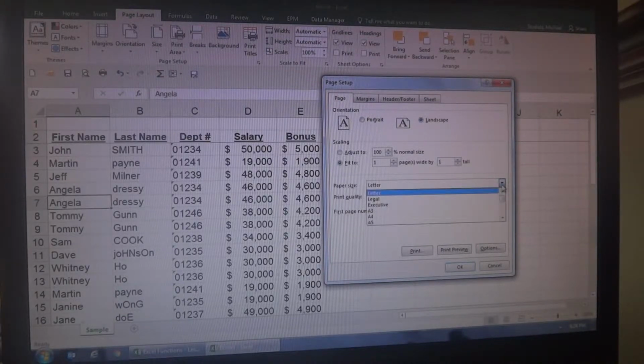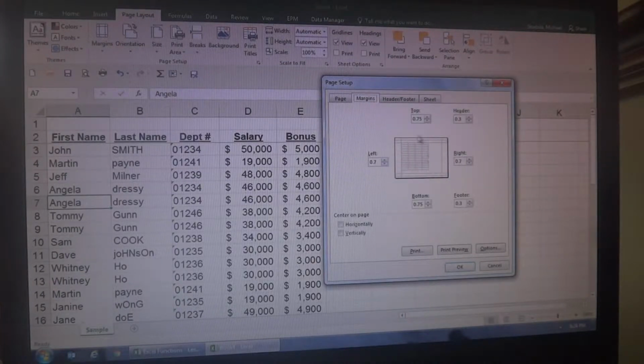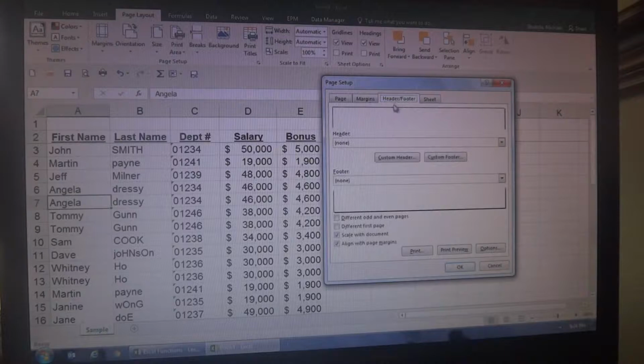You can choose legal size, but I'm sure most of you won't need that for what we're using it for. If you wanted to change your margins, that's the next tab. If you wanted to shrink your margins and have more landscape, see this, that'll change. I don't have any width on the side now, so you can change all that to get more room on your page when you're printing. Header and footer: if you want to add headers and footers, you can.